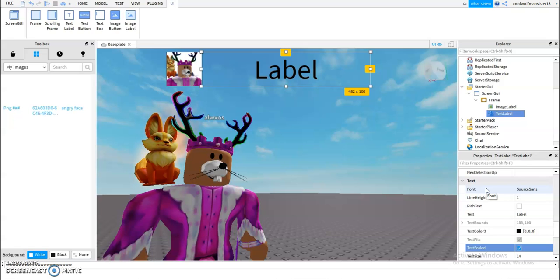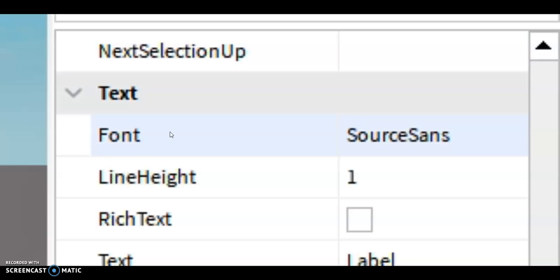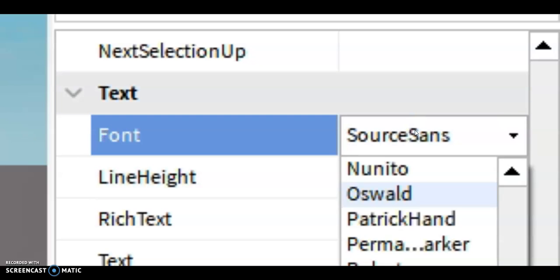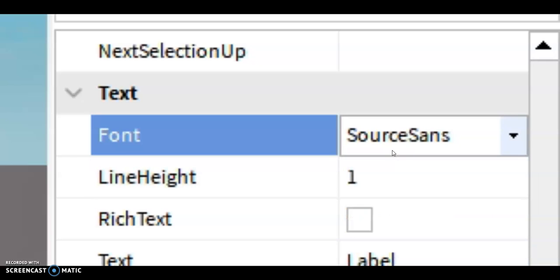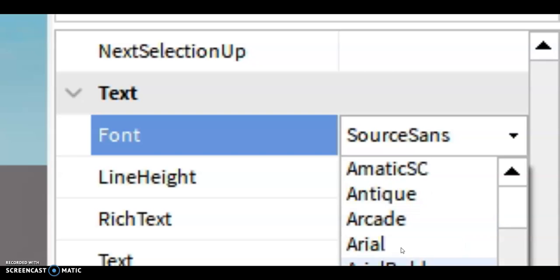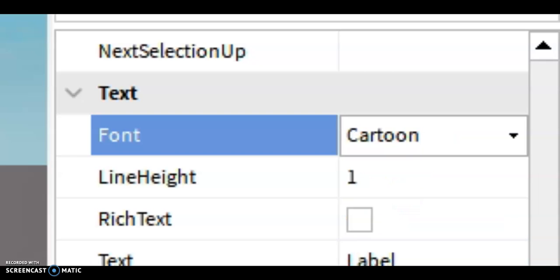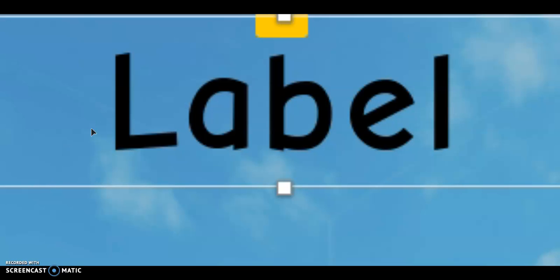So you need to go to source. You need to go to text, and then the first one is font. So you actually want to change this to any type you want. What I really like to change mine into is cartoon. This will also affect what it would. All right, sorry. It will change the label text.